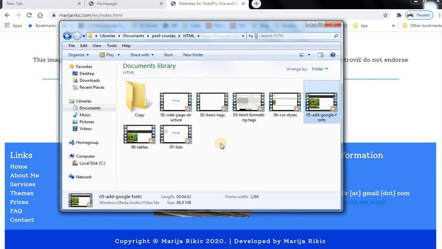In the sixth video, we are going to learn about tables, how to create very basic table. And in the seventh video, we are going to learn how to create an ordered and unordered list.